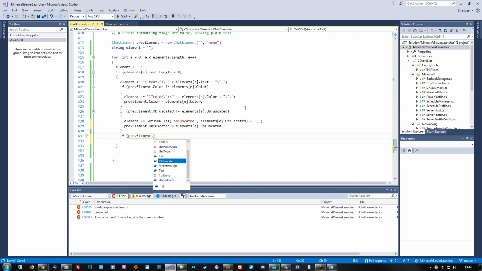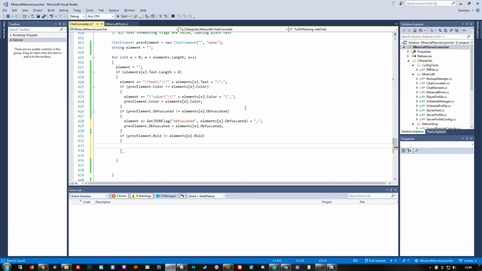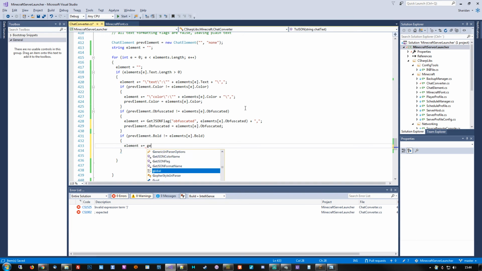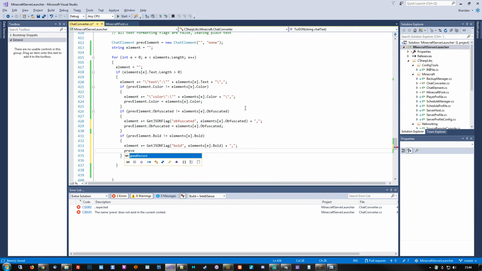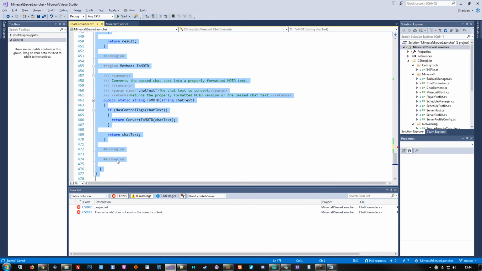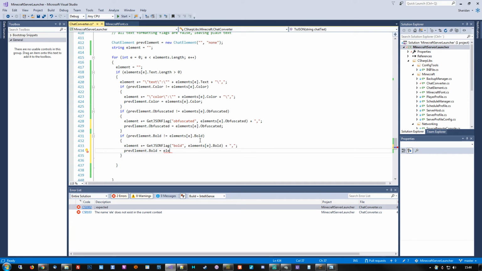Next is the bold, I think. Get element E bold. So if bold is different, then we'll add the flag to it, which would be bold, and then the elements E bold plus the comma. There we go. Previous elements, update that one with the current one. I just needed this part. Thank you. There we go.